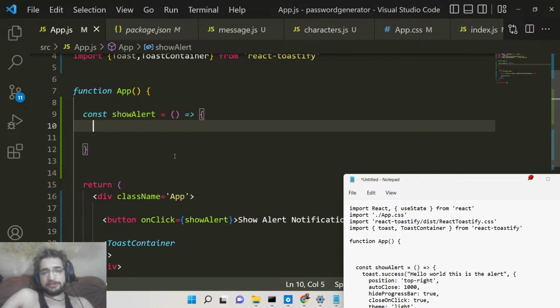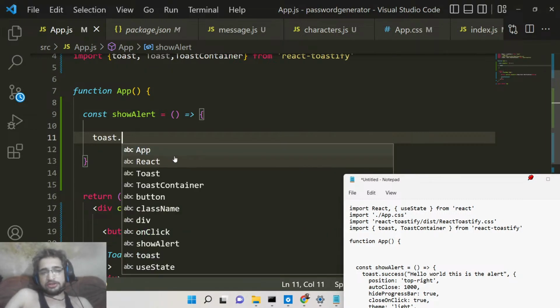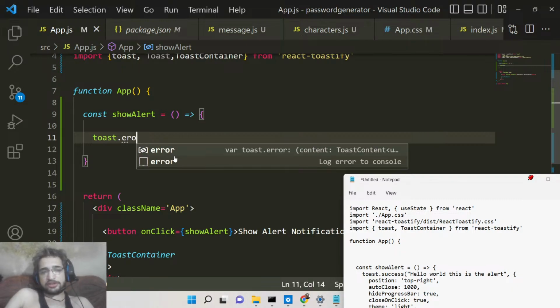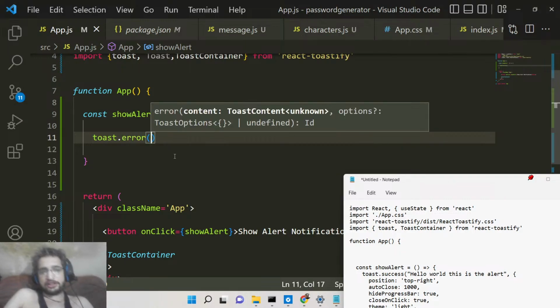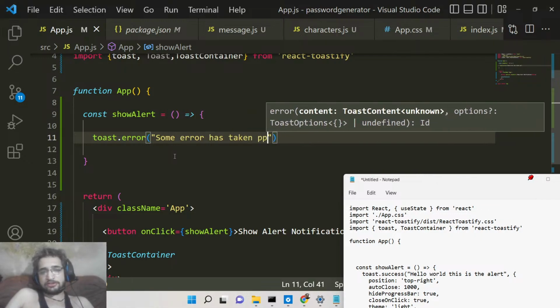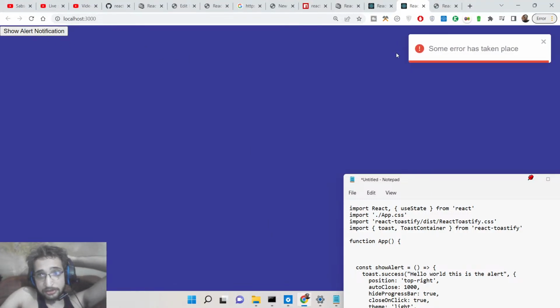So now when we click this button, to show the message it's very simple: toast.error. If you want to show the error notification, you will say like this: some error has taken place. So now it's very simple, guys. If you refresh it now and click the button, you will now see this. These are the default values.